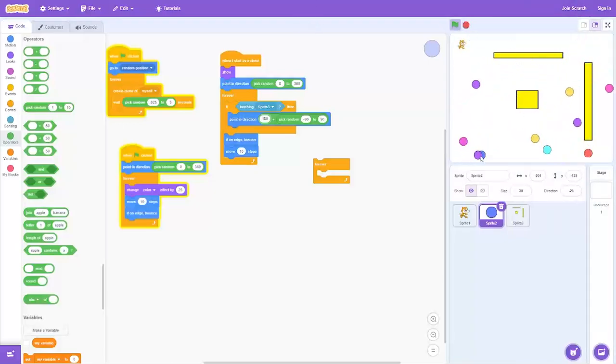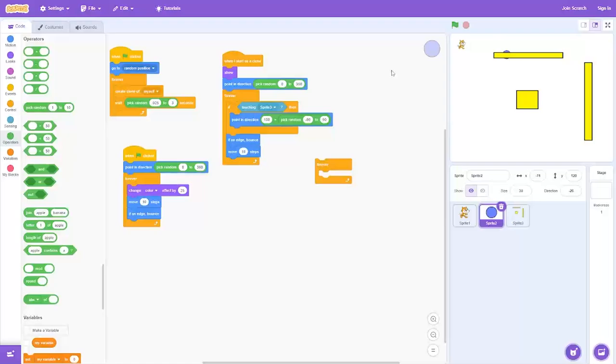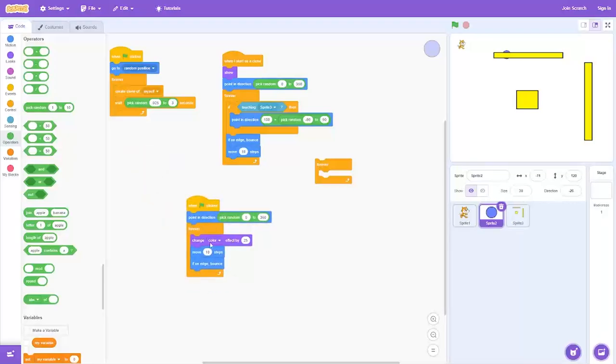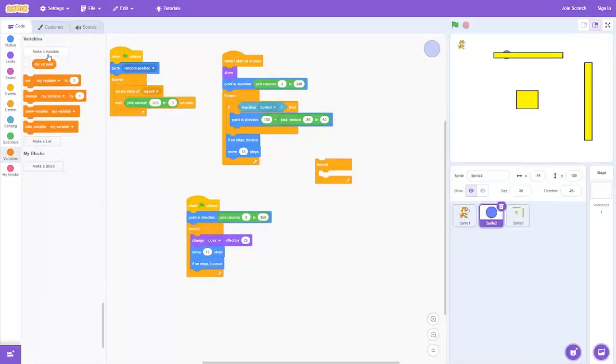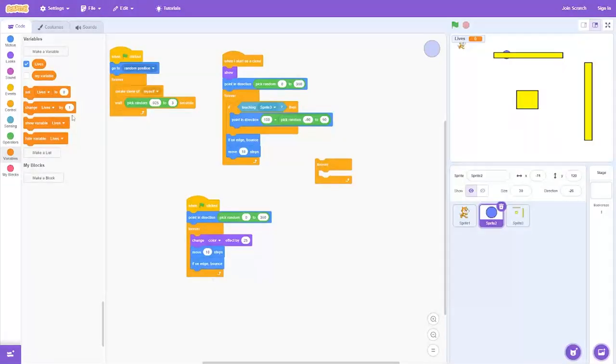I like that. And we might do something special that if you touch this one here, it gives you a life. Yep, let's do that. So we've got our main character. Oh, actually, we'll see. Yeah, we can do that by adding it in here. We'll just make a variable first. So we'll call this variable lives. And we'll say, when we start, we'll set lives to 3.